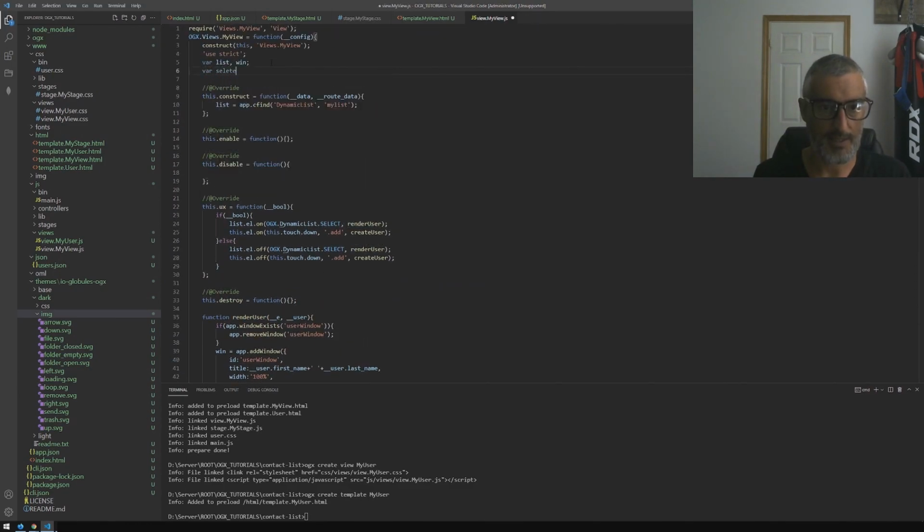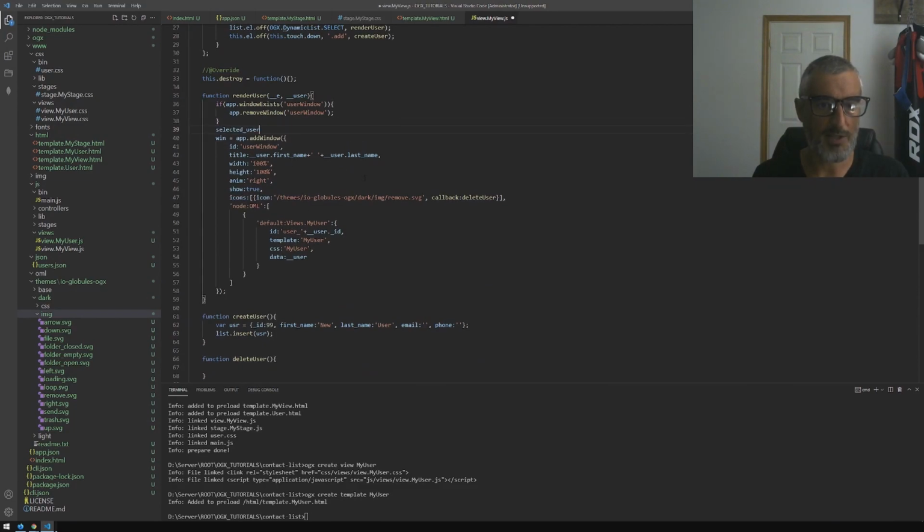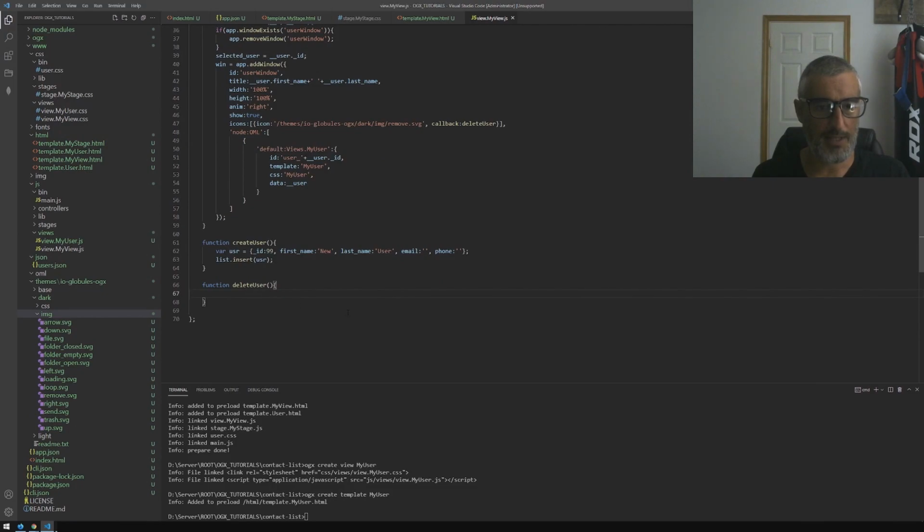Our selected user right now is going to be null. Selected user. And so when we're going to render user, let's go selected user equal user id, right? And so when we're going to do delete user this time, we're going to do selected user.